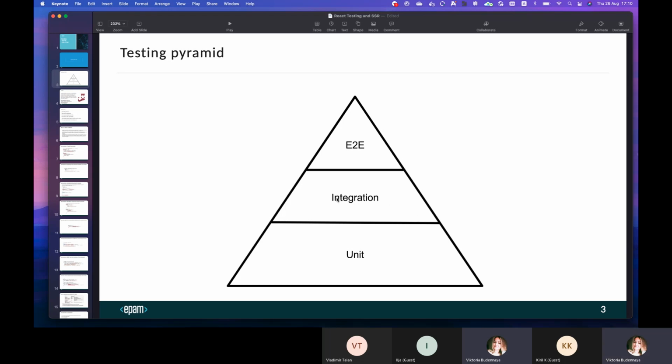Go into integration tests. Again, this comes from the name of the test.